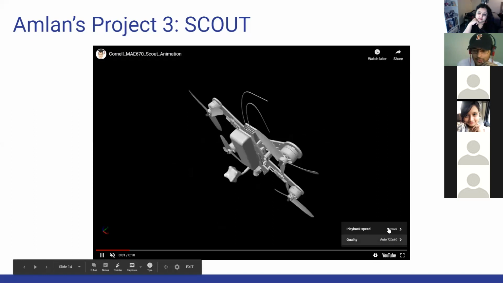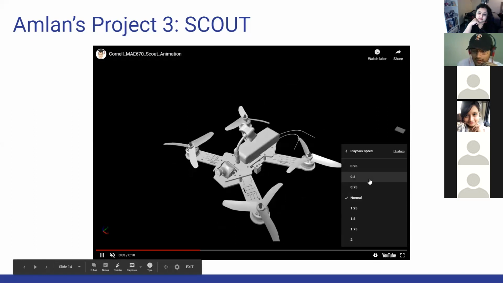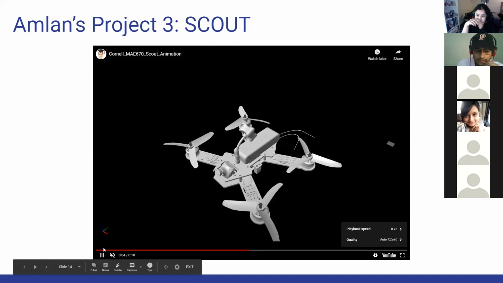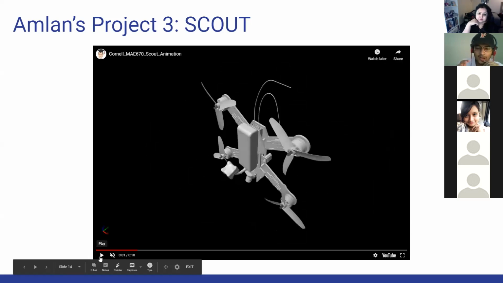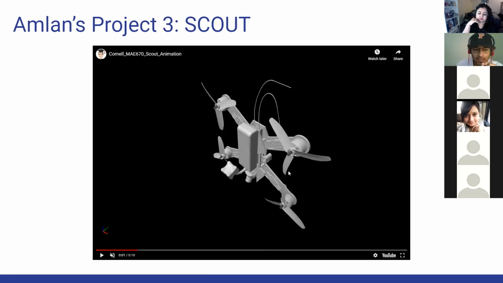I'll try to slow it down. So it starts from being upside down, and it automatically corrects itself. The propellers are not moving just because of the graphics. We didn't spend enough time on this to make proper graphics. This was like a demo. So imagine the propellers are moving.